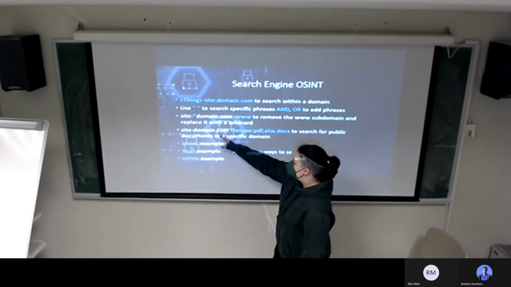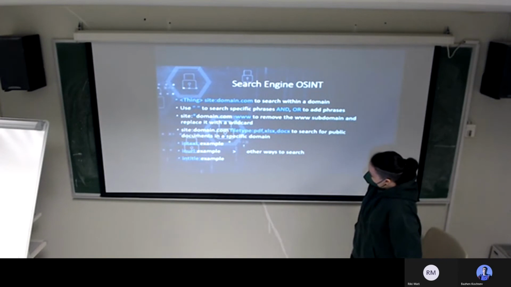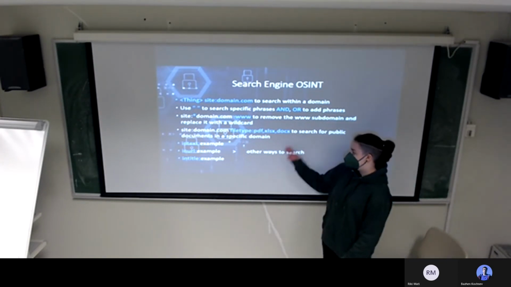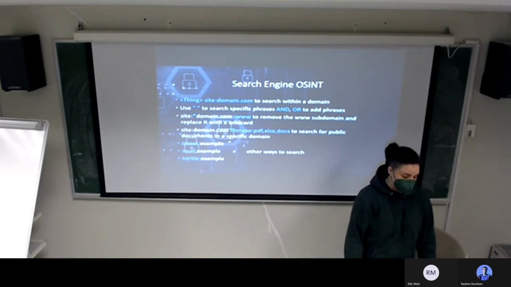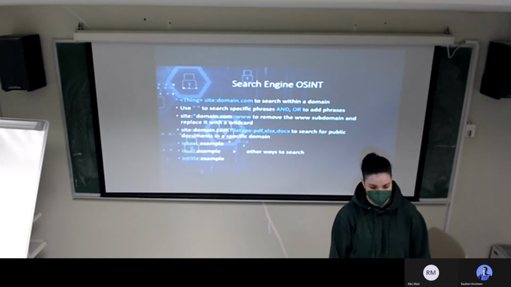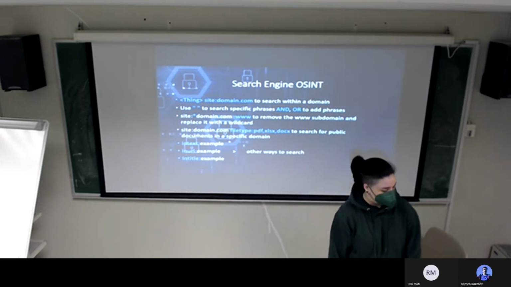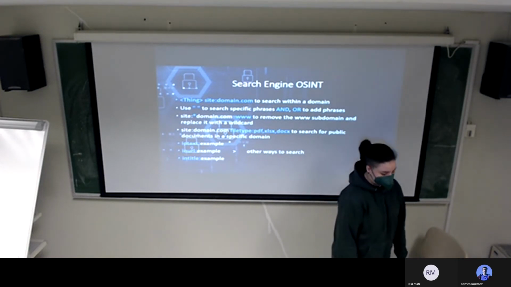This is to search within a specific site, or search a file type. This is actually really important. You can search different PDF files, Excel files, or docx, and some websites might have sensitive information on there, like passwords or company emails, and it's just public.